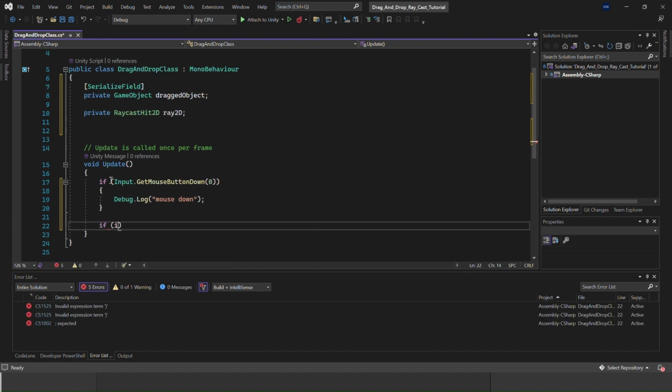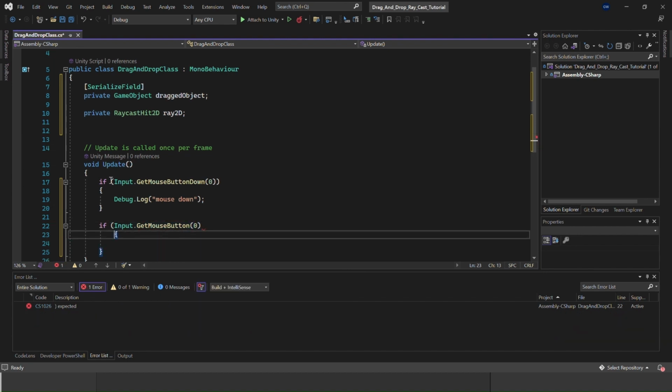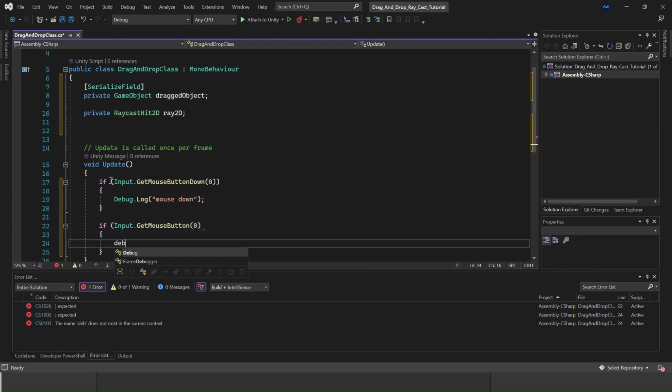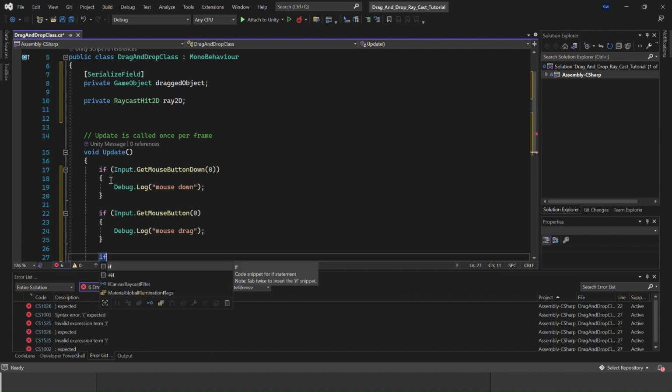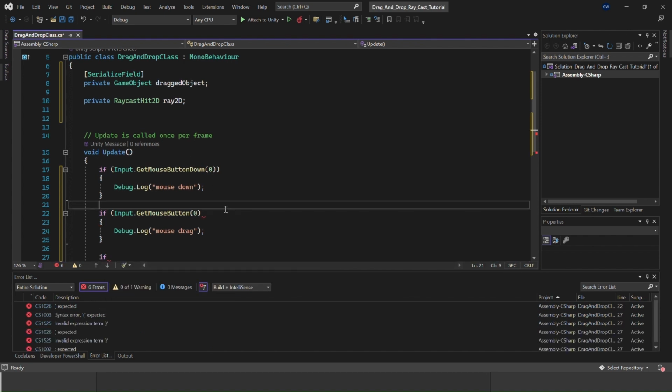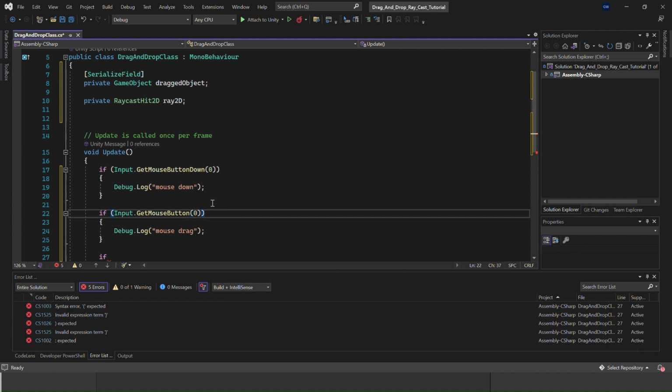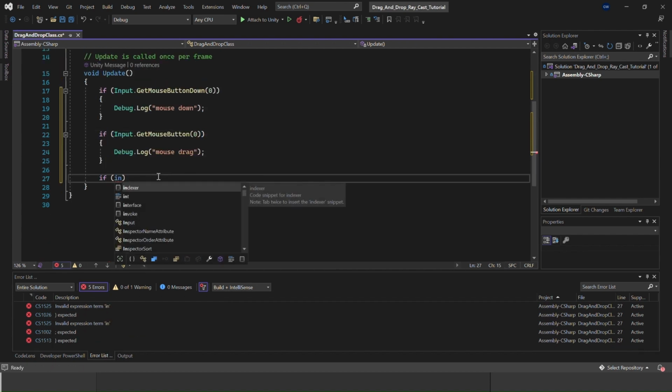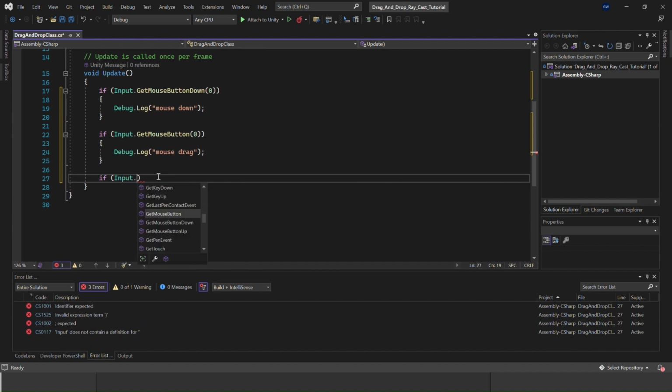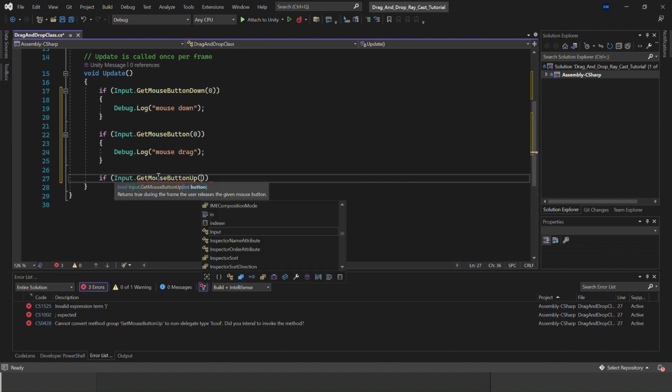Create another if statement. If, Input.GetMouseButton 0. Debug.Log, mouse drag. Create another if statement. If, Input.GetMouseButtonUp 0. Debug.Log, mouse up.